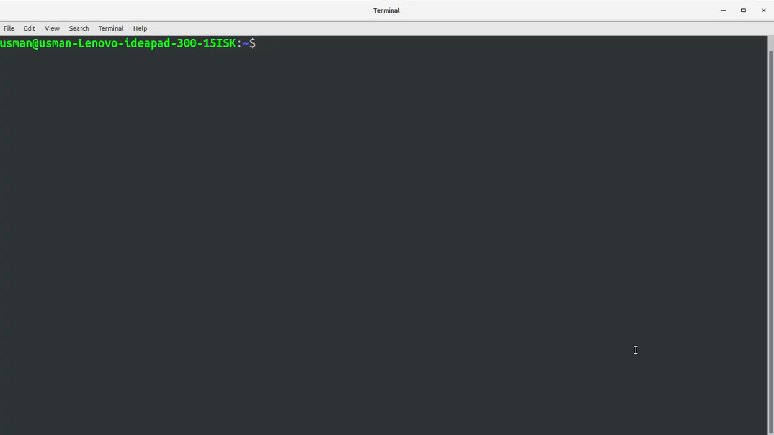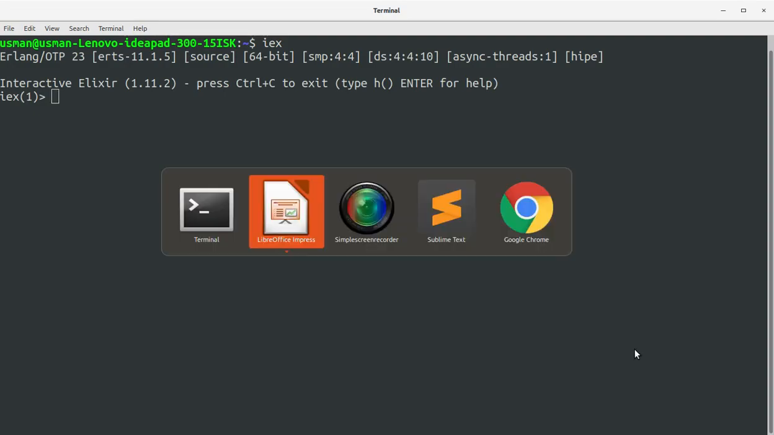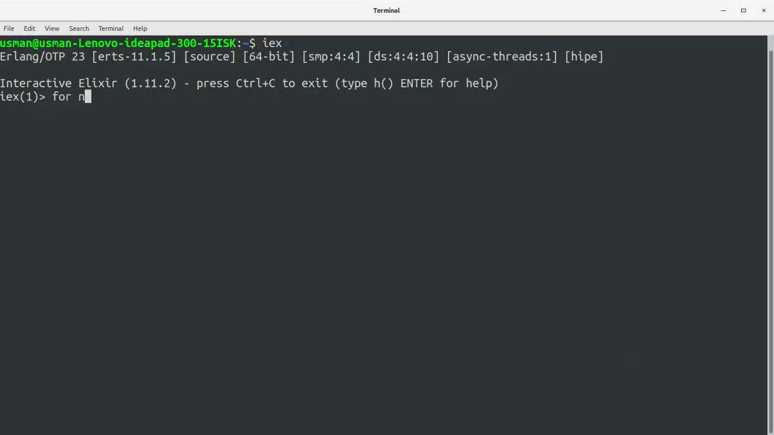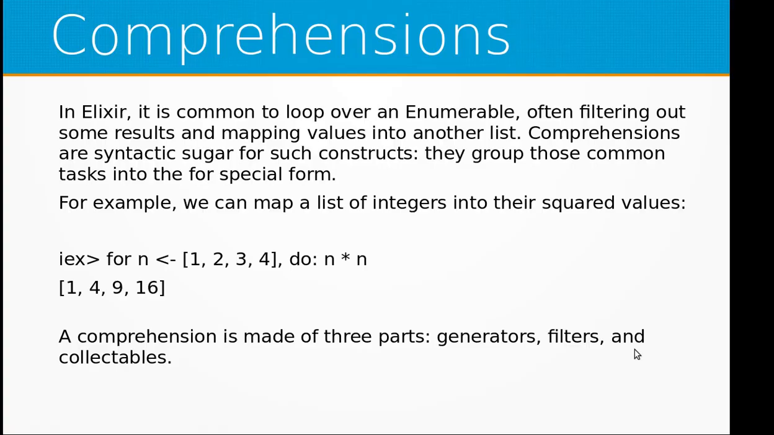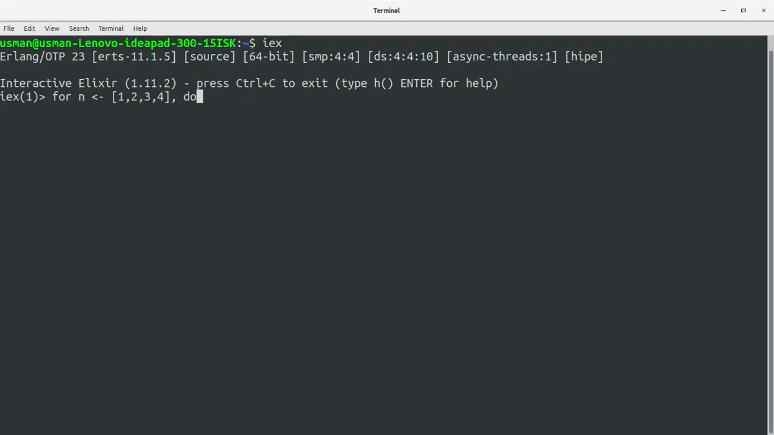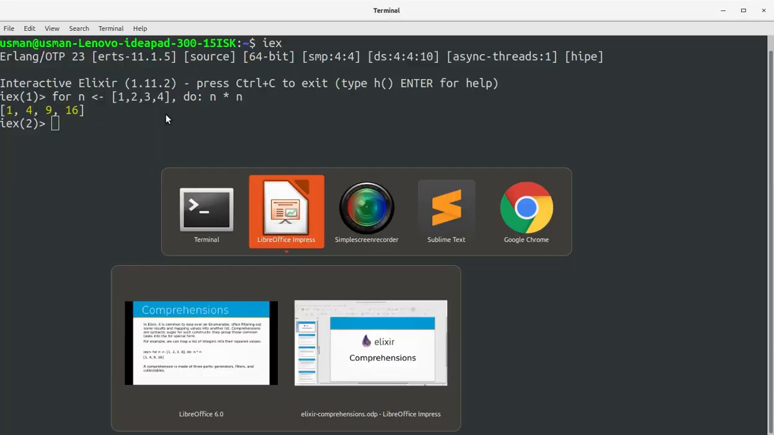Okay, let's go to the console, enter the interactive mode of Elixir, and let's create a for loop: for n <- [1, 2, 3, 4], do n multiplied by n, and we get 1, 4, 9 and 16. So what we did is we looped through each element of the list and multiplied it by itself. So we get the output as 1, 4, 9, 16.